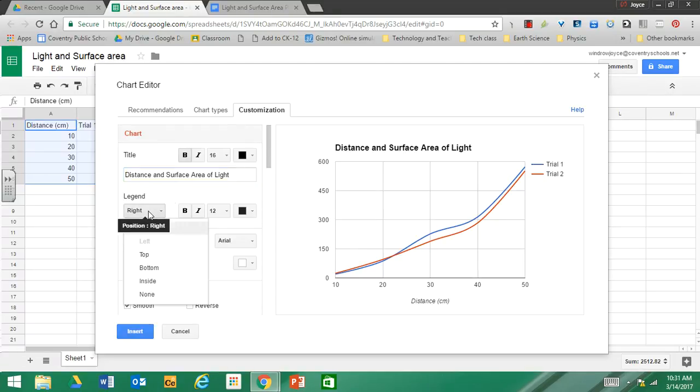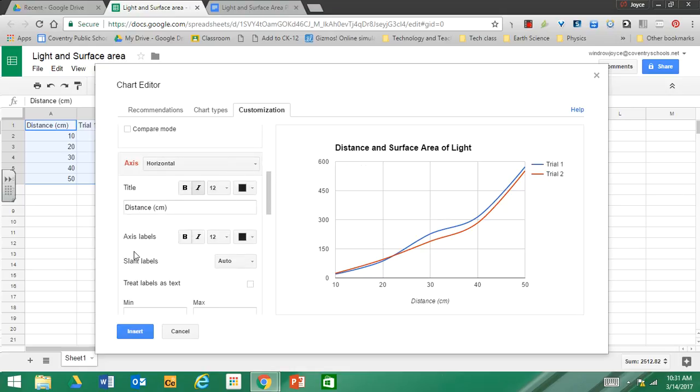Then the legend, it just says where we want to put this and if that's what we want it to be called, which is fine with me. I like it over on the right. You could put it anywhere else. Inside gets a little busy to me, so I'm going to leave it over to the right, but you can do whatever looks better. And then scroll down.